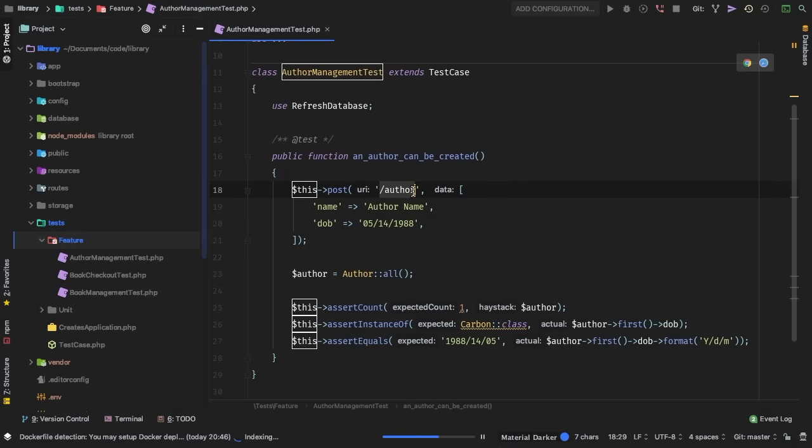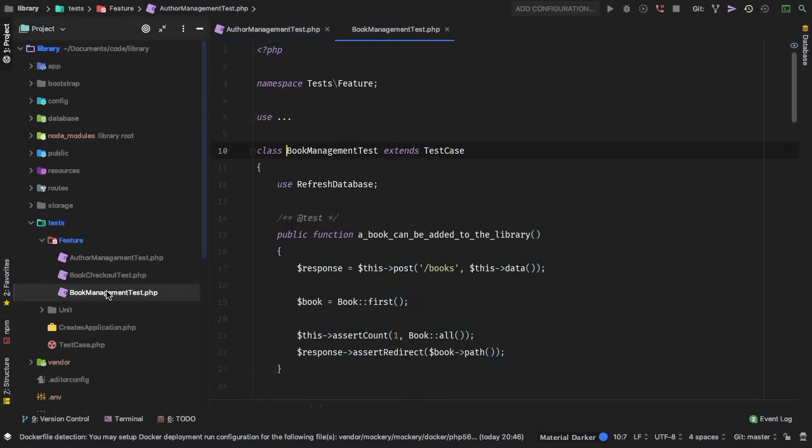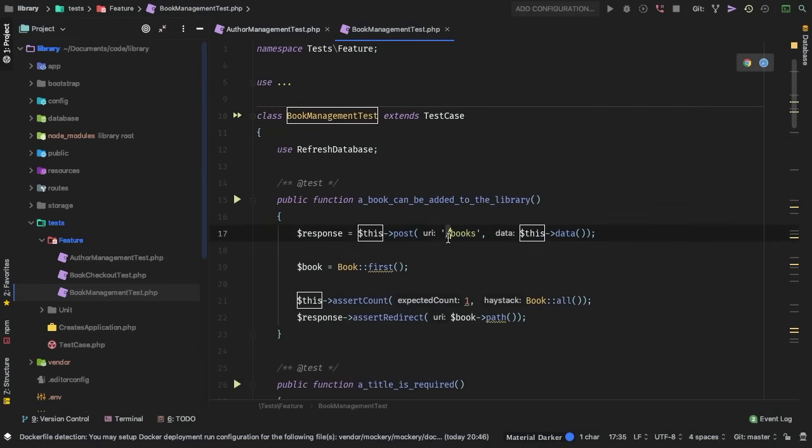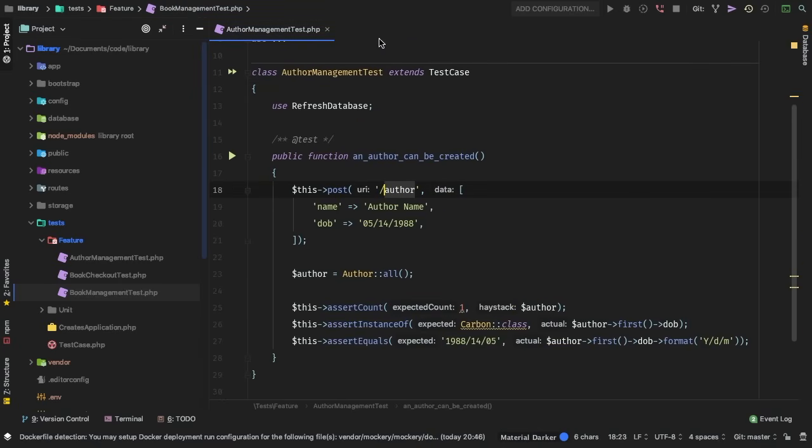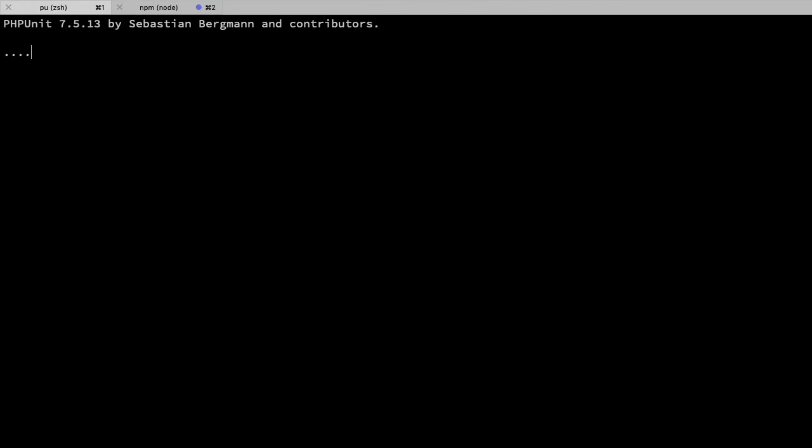Now this right here is bothering me a little bit. I typically have this be plural, as in /authors, /authors/post, something like that. If we take a look at our book, we're actually hitting /books. So let's keep it consistent, and that's going to be my very first change. I'll hit that with an S, and let's run our test.